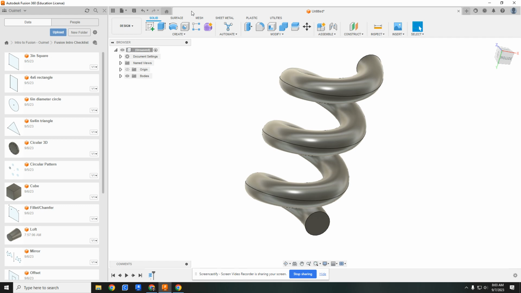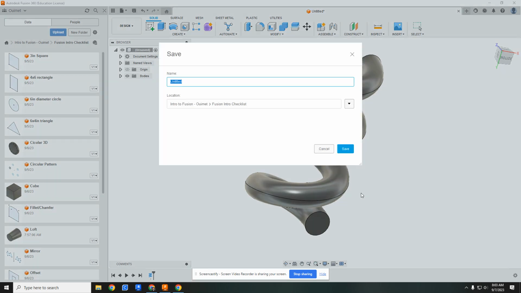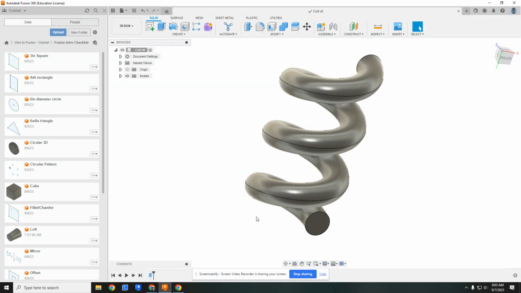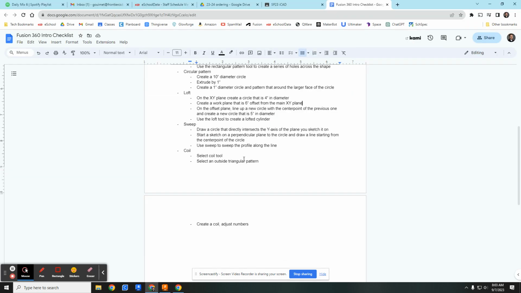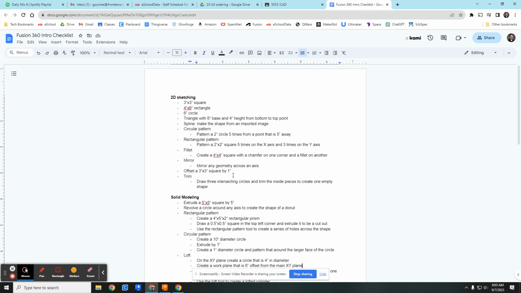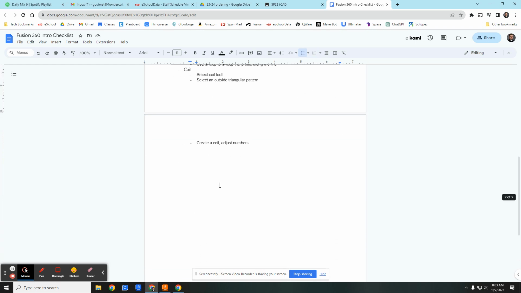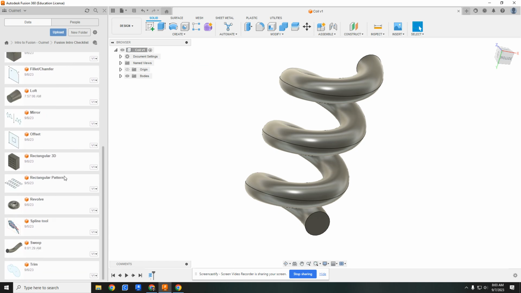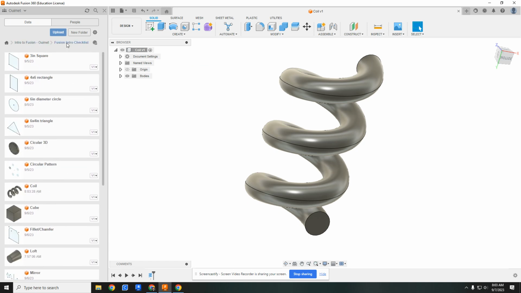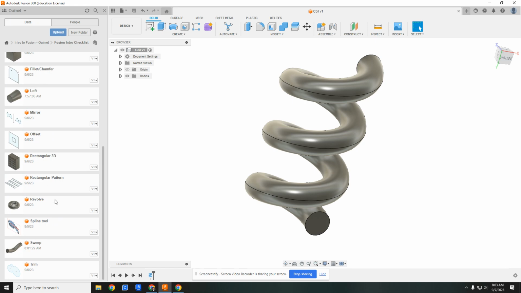All right. So I'm going to save this. I'm going to call it coil. And by now, you should have every file needed for this checklist. So I can come through and grade each assignment just by looking at your Fusion folder. Again, that's why it's imperative that you have the folder name correct and that you're naming every single individual file, so I can look to see that you did everything properly.